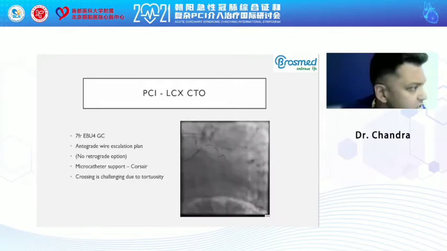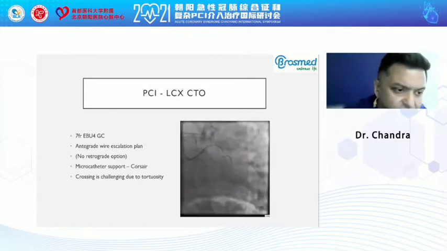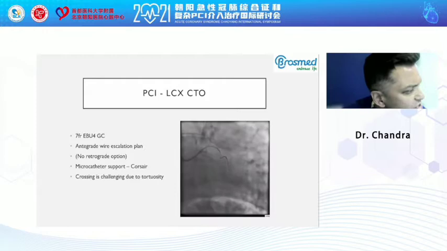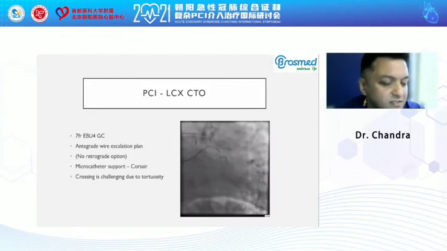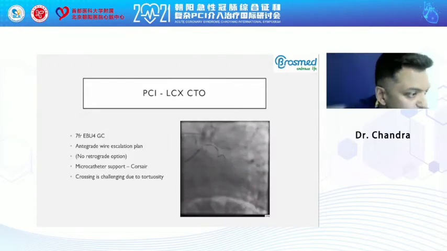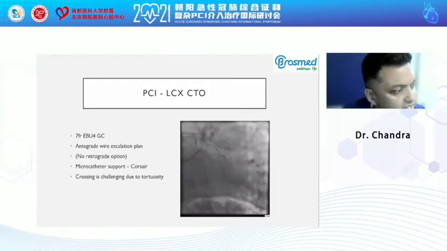There wasn't really a safe retrograde option, given that we only have collaterals coming from the distal LAD territory back into the circumflex. We set up from the outset to use microcatheter support, and in this case, this was a Corsair. But you can see from the video that we had a challenge, mainly due to the tortuosity and angulation into the lesion complex itself. That meant that it was very difficult to get the wire to pass into the true lumen and get our microcatheter to follow.